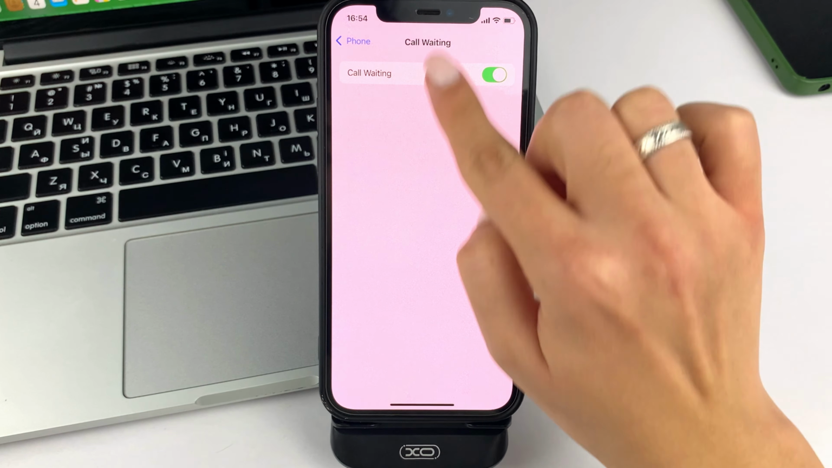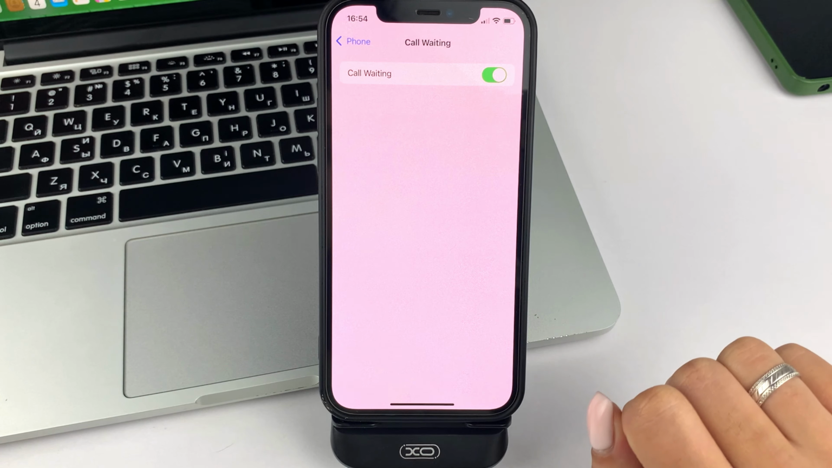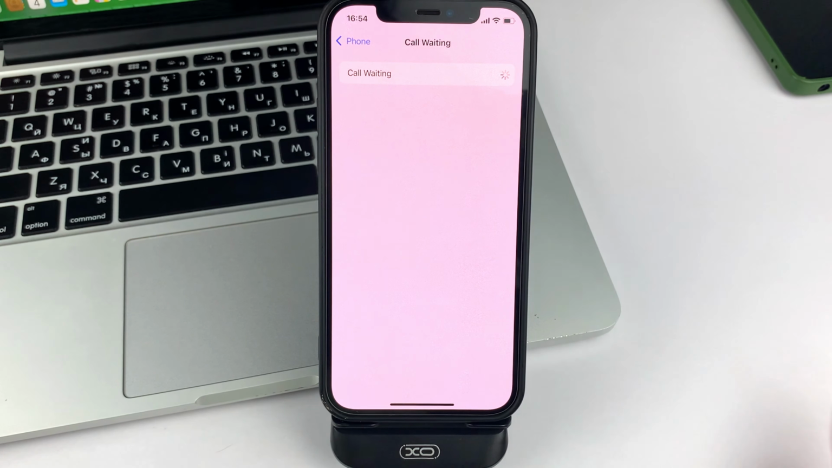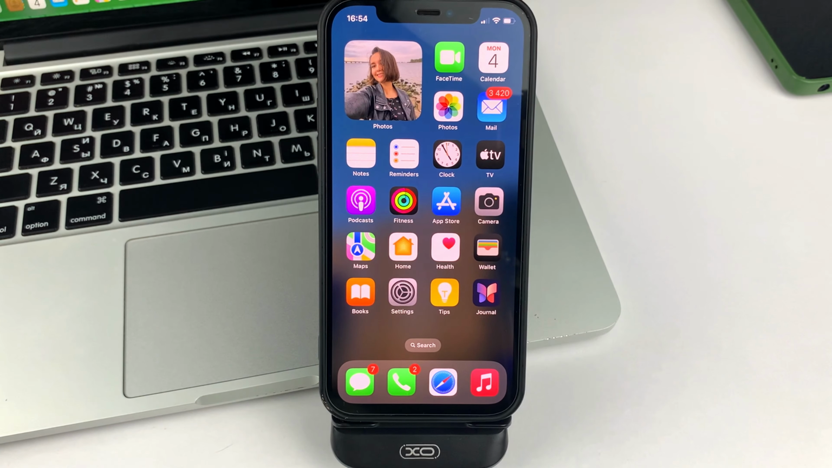And if it's enabled, it'll be lit up in this green color like this. To turn it off, you'll just need to click on that button. And as you can see, this kind of button turns gray. This means that this feature is no longer active. Here is such a quick and easy method you can very easily disable call recording on iOS 18 iPhone.